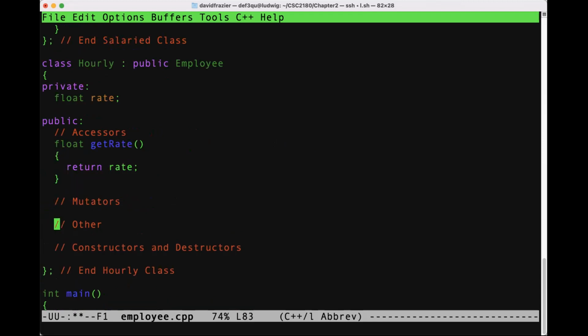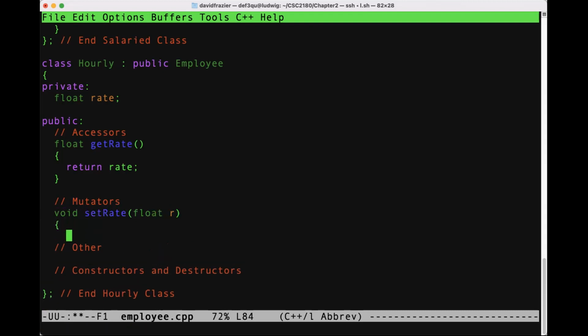For our mutators, again, we're going to be trusting, which we shouldn't do. It's a void function, set rate, which is going to take a float R for rate. It's going to set rate equal to R.